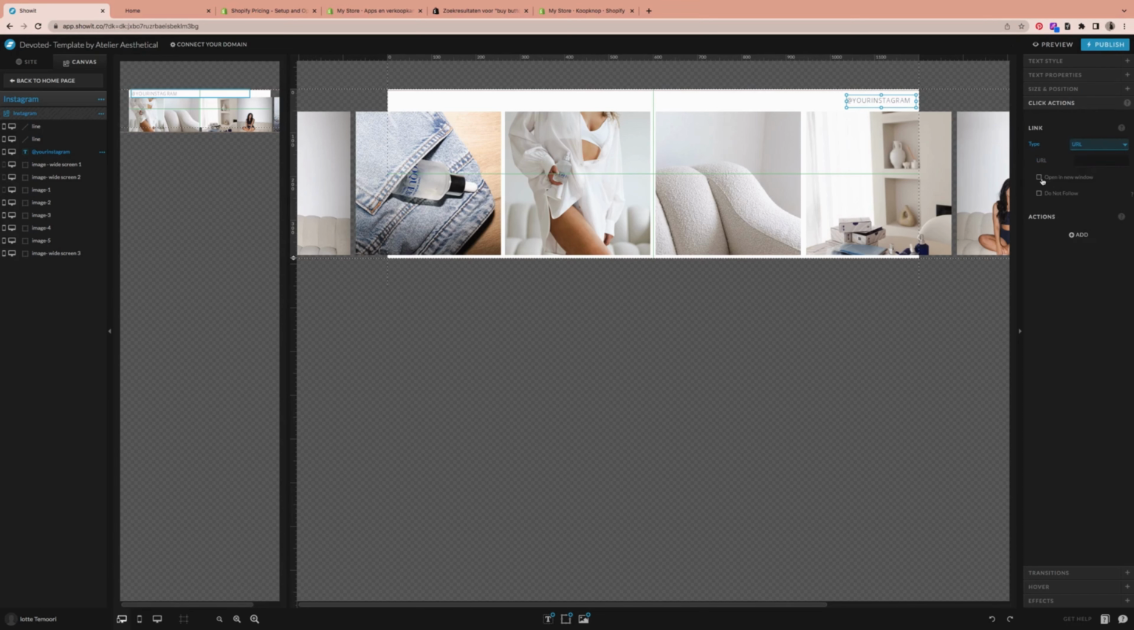But what you do here is open it in a new window. And this is also because of the conversion. You don't want people to go to your Instagram and go off your website. You want to keep them on your Instagram, but also on your website. So this is an advice from me. Always open this kind of things in a new window.